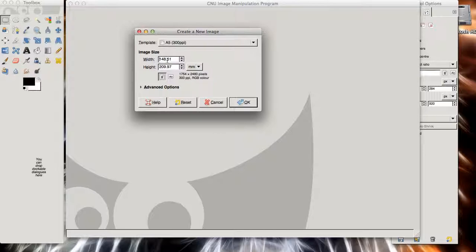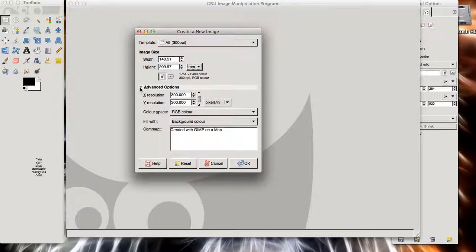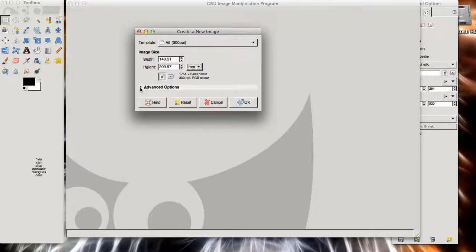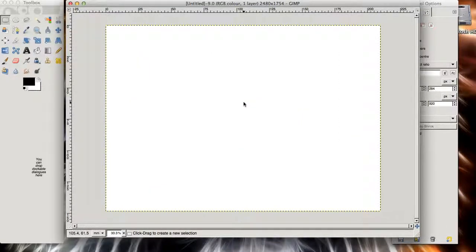Or I could choose by pixels, or I could choose by inches or millimeters or centimeters or whatever here. And there are even advanced options, and I don't think I want to go there, do you? The other thing it gives you is a choice between portrait mode and landscape, and I'm going to click on landscape and click OK. And here we go.